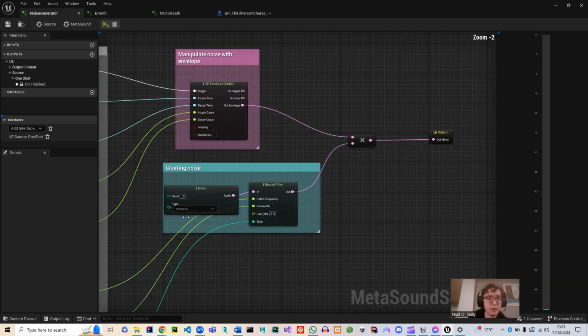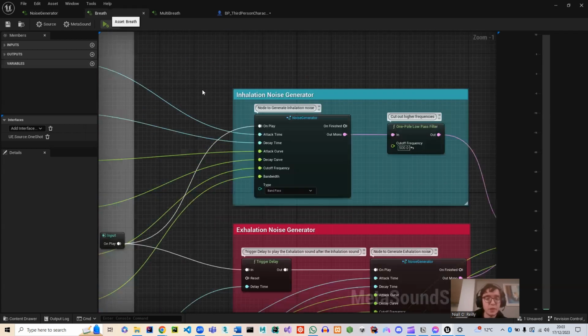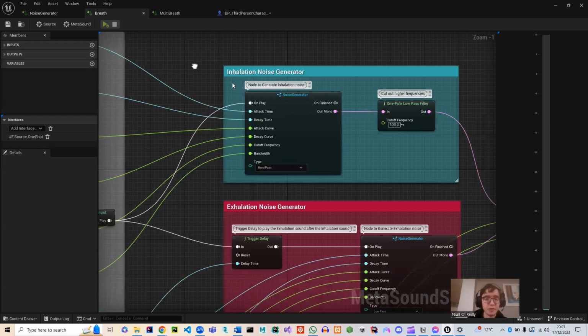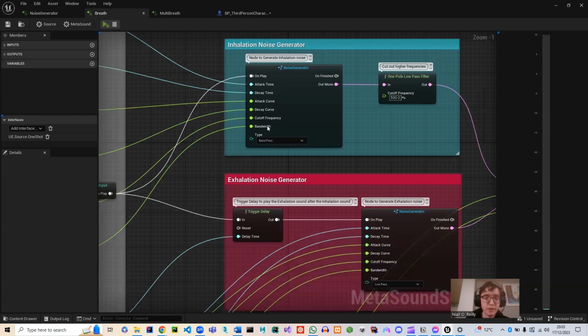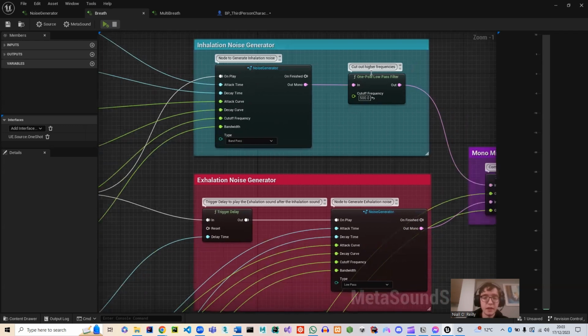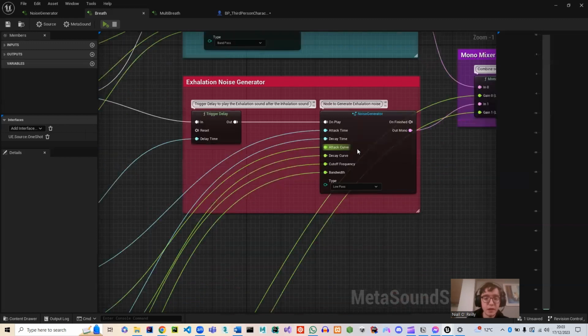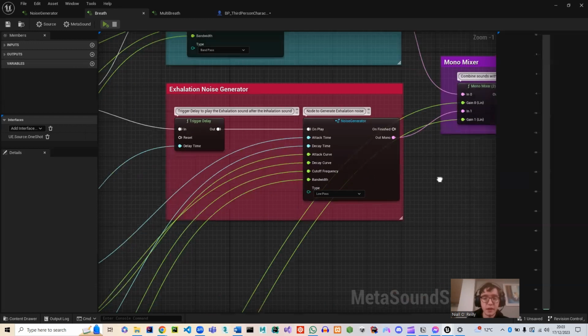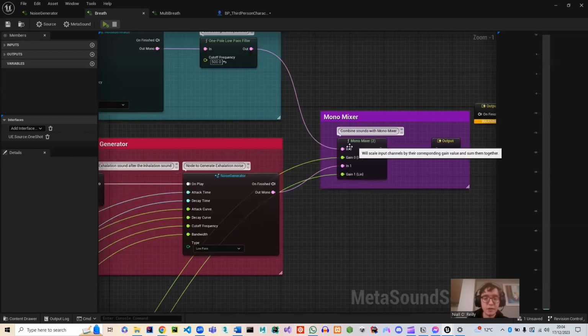With that, this noise generator was then used within the Brett blueprint. And within the Brett blueprint, you have an inhalation noise generator and an exhalation noise generator. In the inhalation noise generator, the type for the filter was initially set to a high pass, but it was too high, so it was set to a band pass. And even at that, a one pole low pass filter had to be used to cut out the high frequencies. In exhalation, you use a low pass, and these are then added to a mono mixer.